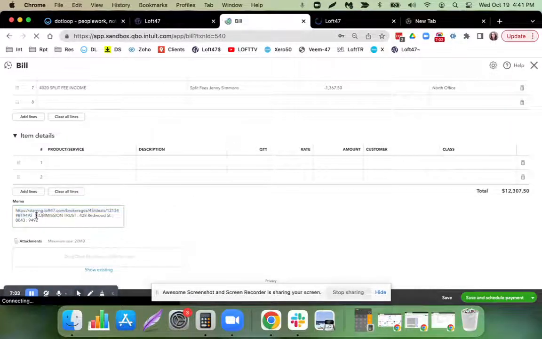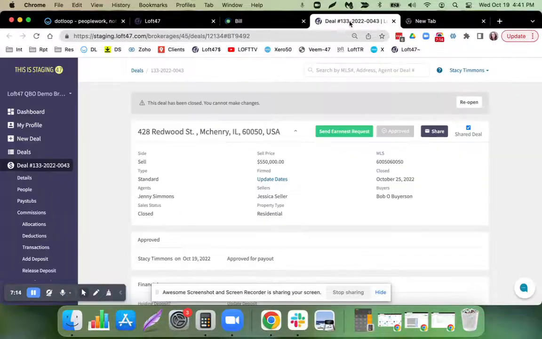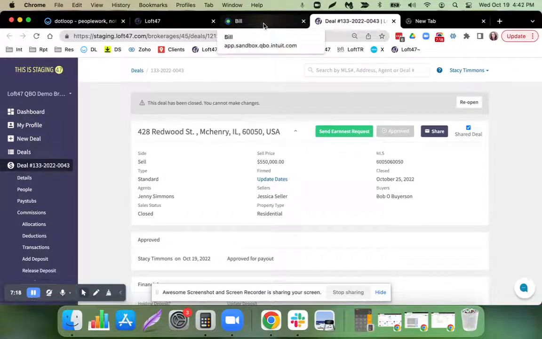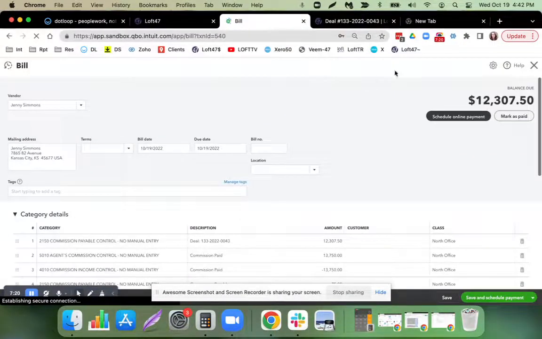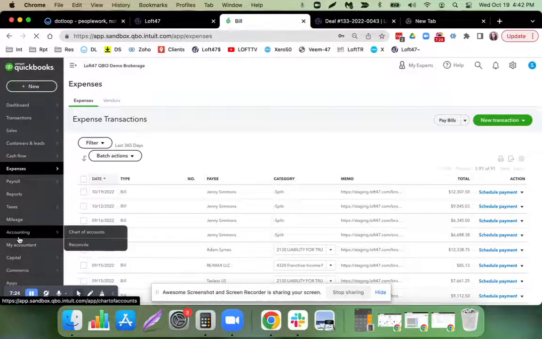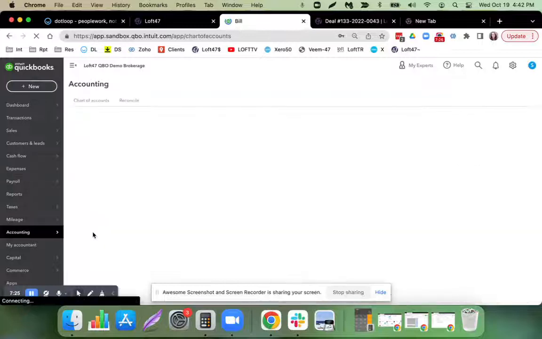The program is also showing us which bank account we need to be paying that bill from, as well as the property address and the deal number, the ending 4 numbers of that deal number. Again, I right-clicked and opened that deal in another tab, and that just takes us back into that particular item in LOFT47. So the other thing that the program is doing, of course, which I mentioned, is we are tracking and creating all deposits.